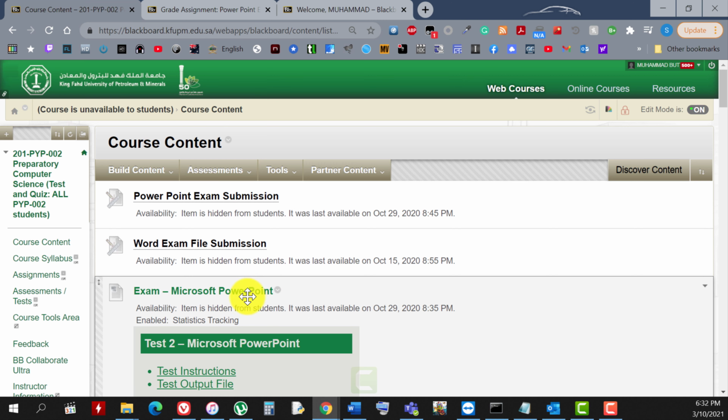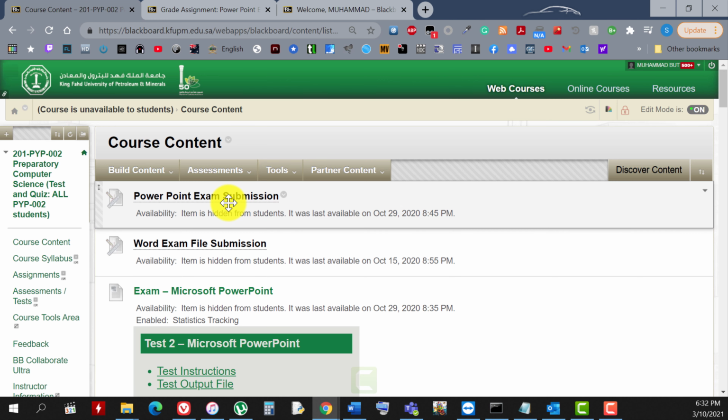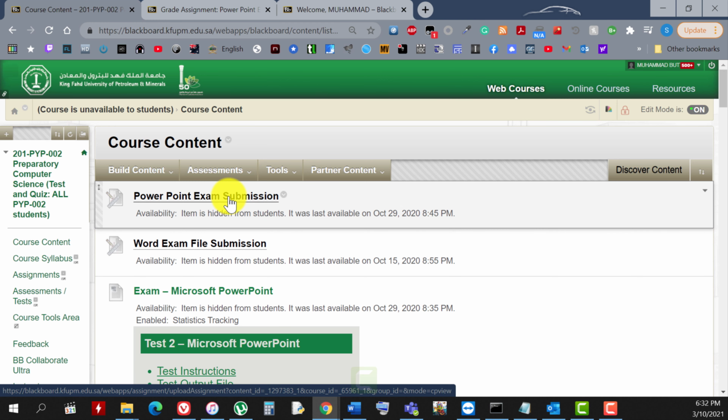Then similarly, you will have PowerPoint instructions. You will complete the requirement and then submit the PowerPoint exam file. The PowerPoint exam file will have 35 minutes to complete, and after that you will have 4 to 5 minutes to submit the PowerPoint file, just like you are submitting the exercises of Word and PowerPoint.